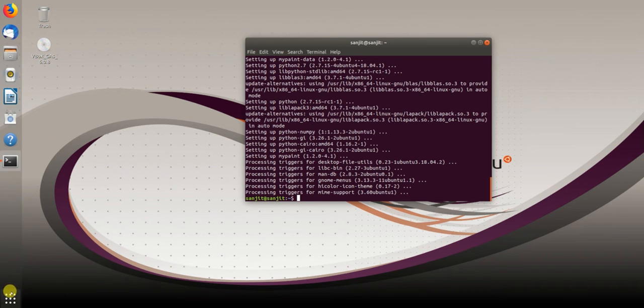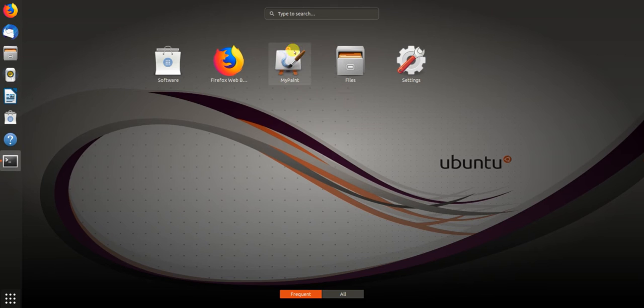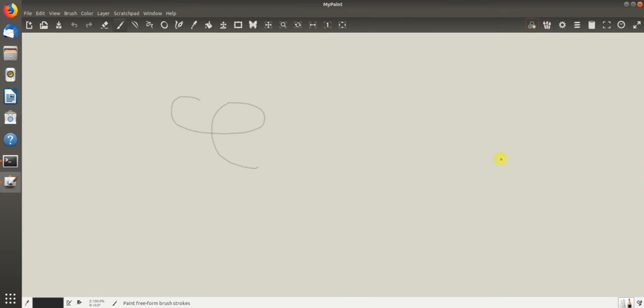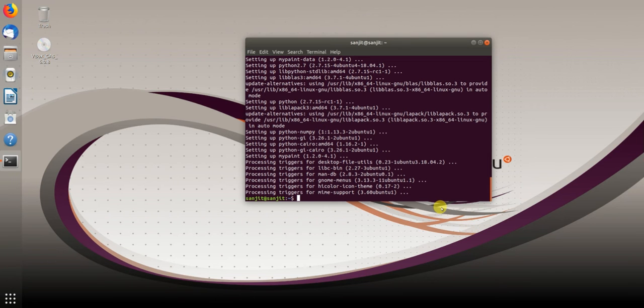Now I will go here and let me see. So you can see MyPaint is showing up properly. If I click over here, it will work properly, right? So let me click and let me show you. Yep. So you can see this MyPaint is working fine. But my question is, what if I have to remove this software from here, right? That's the important part as well. So let me show you how to remove this.